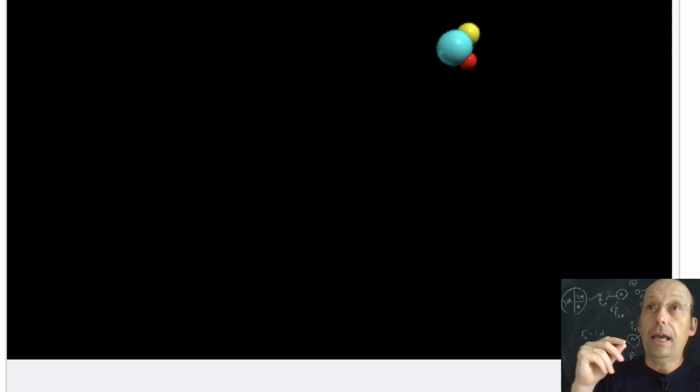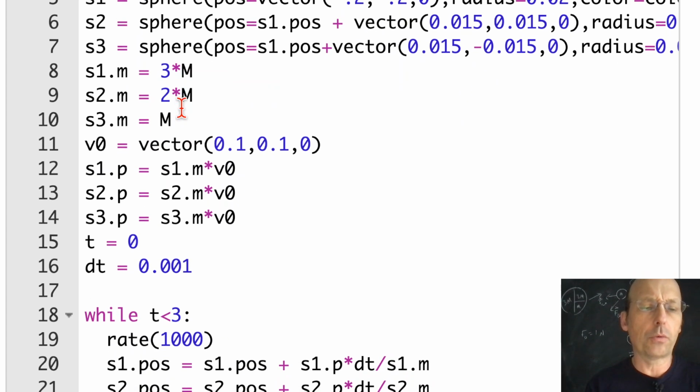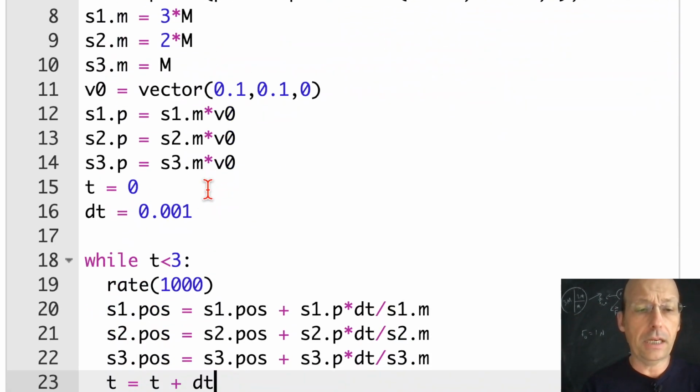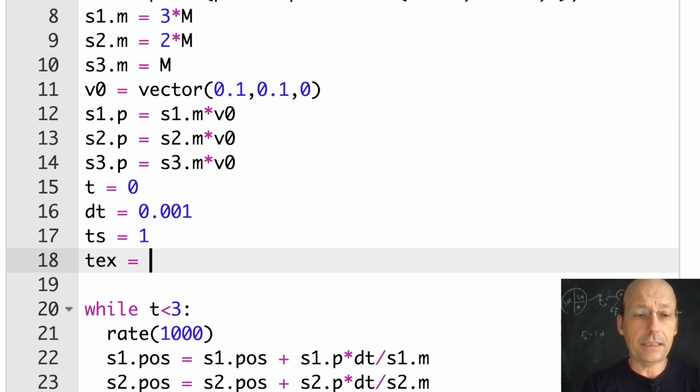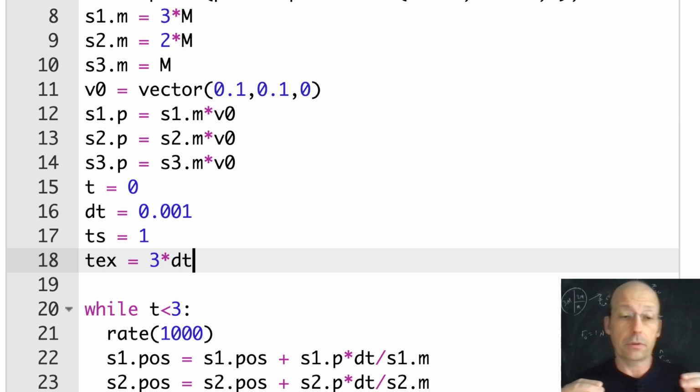There. Nice. Okay, so now I'm going to define 2 things. TS is the start of the explosion, and TEX is the time of the explosion. And, you know, I'm not sure what the best thing to do is here, but let's just say it explodes after 1 second. So TS equals 1, and TEX equals 3 times dt, so 3 time intervals for the explosion.